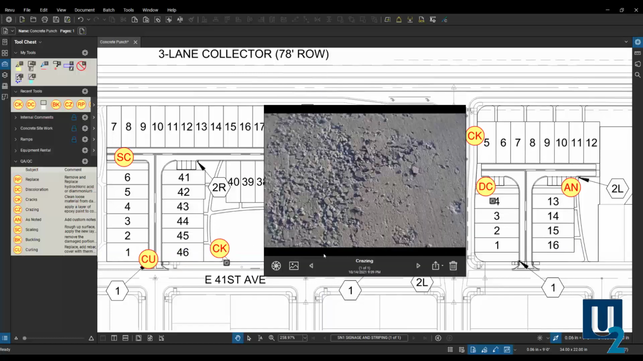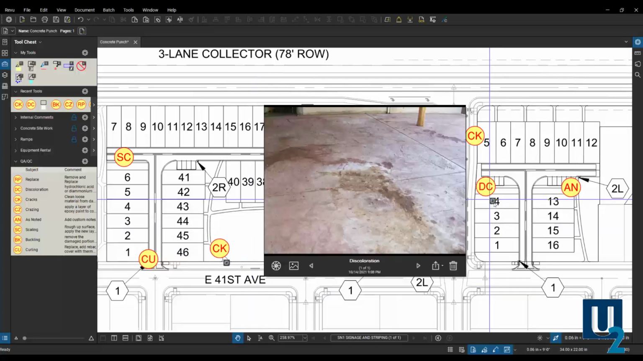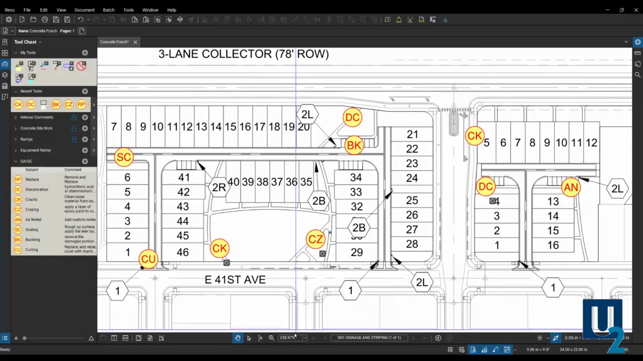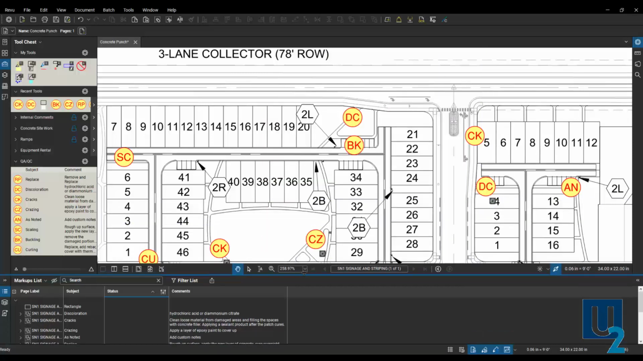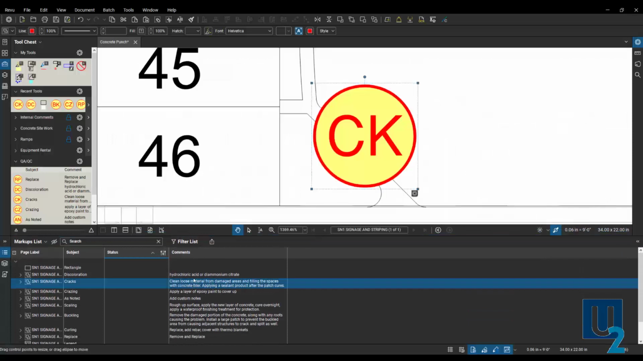And same thing here. We've got some crazing, some discoloration, and then again down here in the bottom, all these comments for how we could repair those are built into those tools as well. And I could always go in here and modify that if it's a one-off and it needs to be addressed differently. I can update that in here and it won't affect the tools that we've built over here.